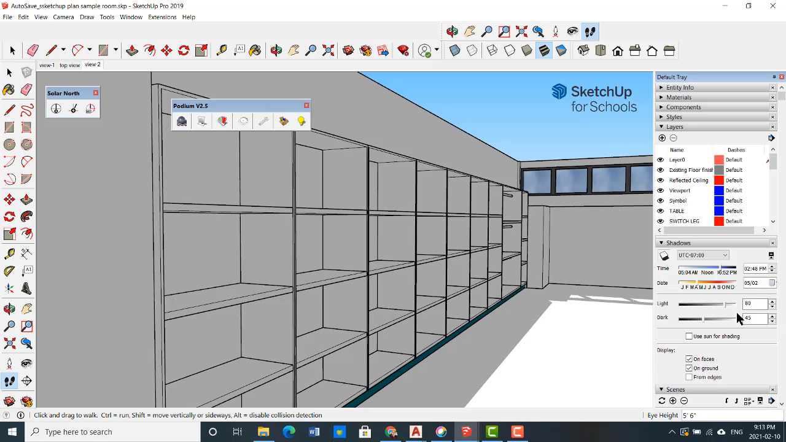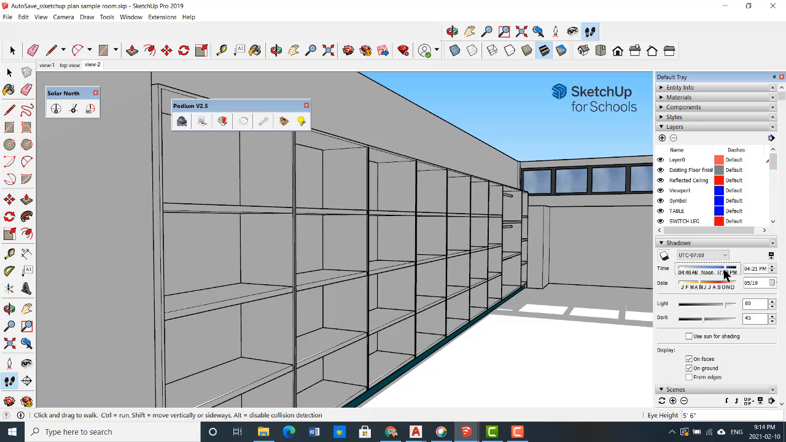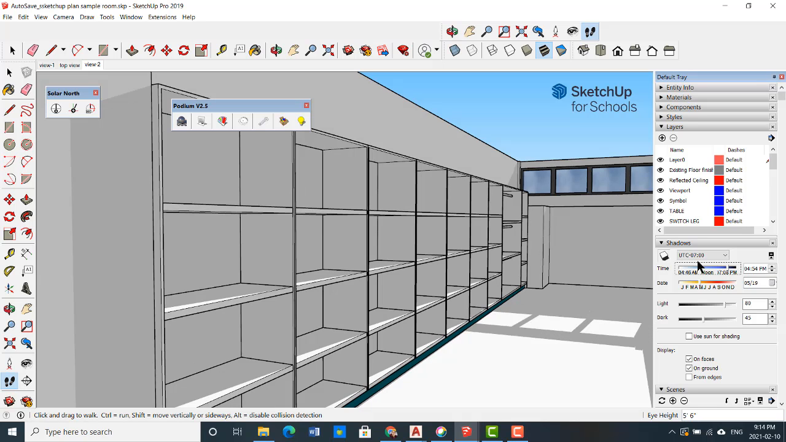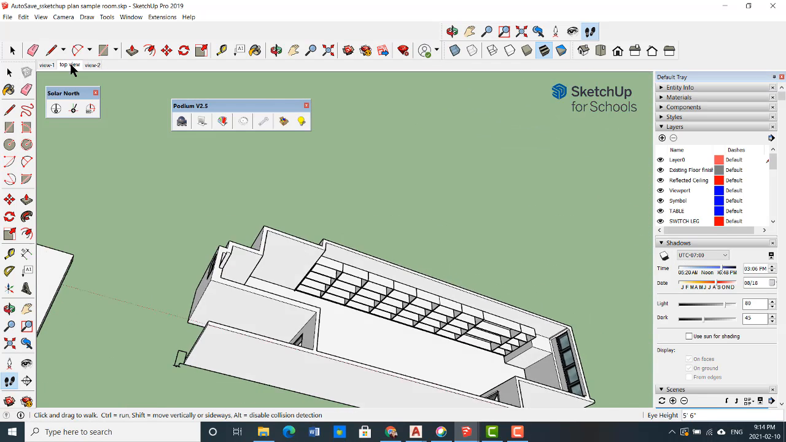Okay, it's not that great. Why? Maybe I put it in the wrong place. No, it's good. Maybe I have to move this one. Oh yeah. Oh, okay. So that's fine. Then I update this view. Update. And see, if I go to top view, no shadow.